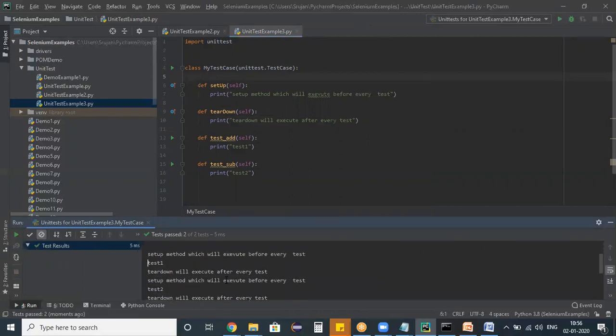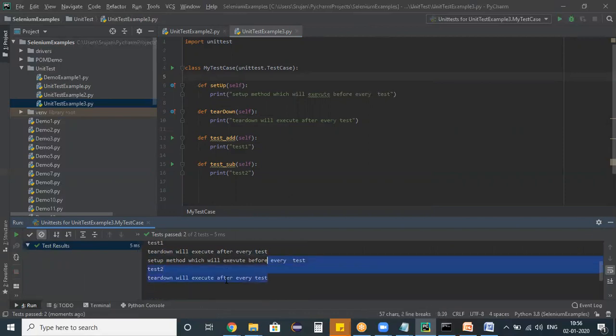See here, before executing the content in the test one, the setup logic got executed. And after executing the content in the test one, the tear down logic got executed. The same repeated for two tests. If you have 100 tests, all the logics will be executed in this way. Okay, the same way, let us see with a setup class and a tear down class.